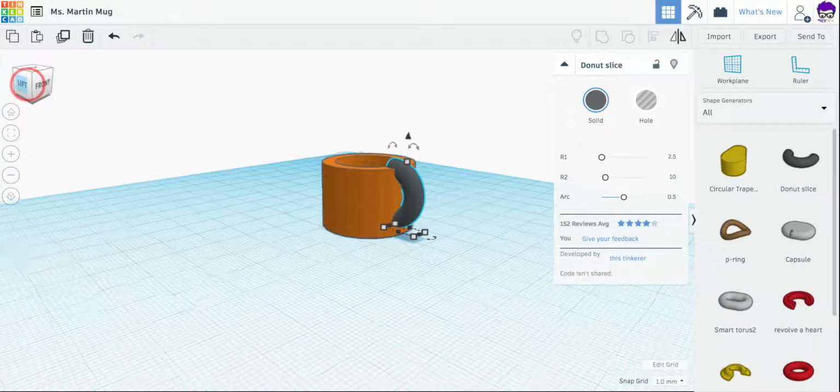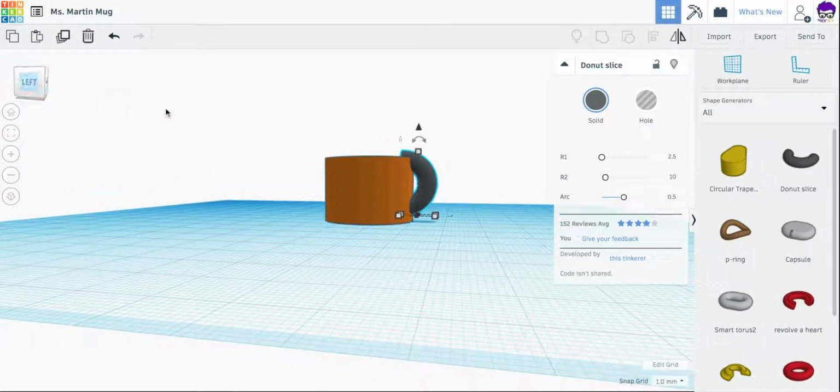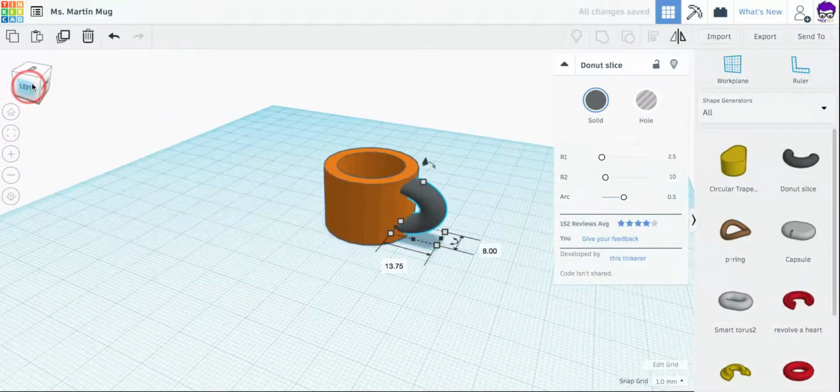I'm going to rotate it around a bit and make sure it fits properly. I can see that it's sticking out a bit here, so I can either lower it or grab my height button and shrink the height down a little bit. You can also adjust the width of it here a bit and get your handle looking the way you want.